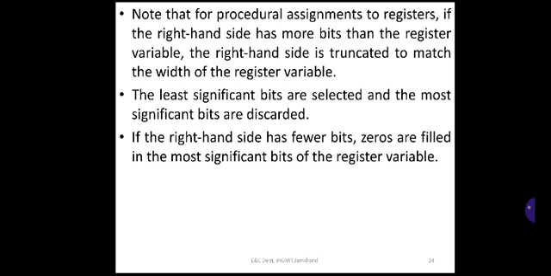If the right hand side has fewer bits, zeros are filled in the most significant bits of the register variable. So if more bits are there, it is truncated, but if fewer bits are there, then zeros are filled in the most significant bits of the register variable.